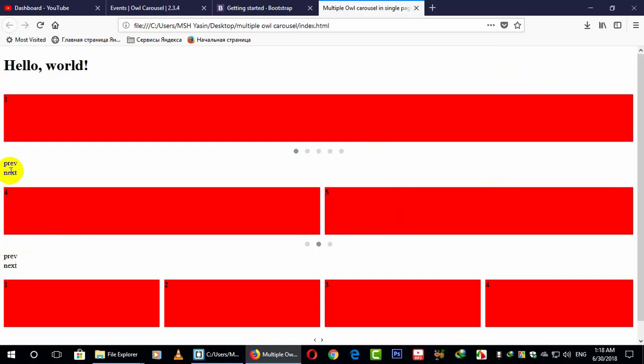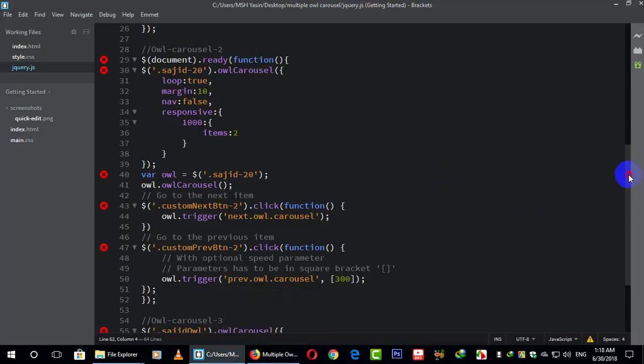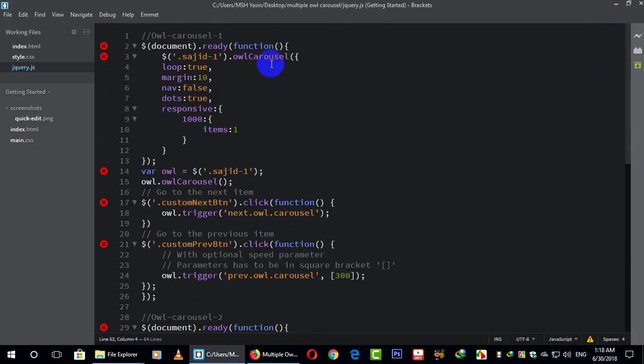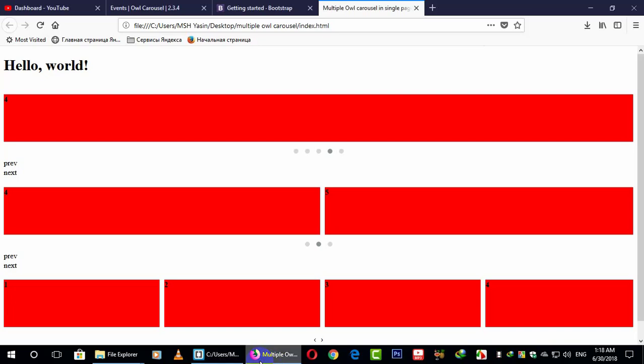So here it is, and now it's working for it, and it's working for it. That means you need to make them separate by their jQuery separation, the jQuery wrapper. So by that you can use multiple Owl-Carousels in a single page.